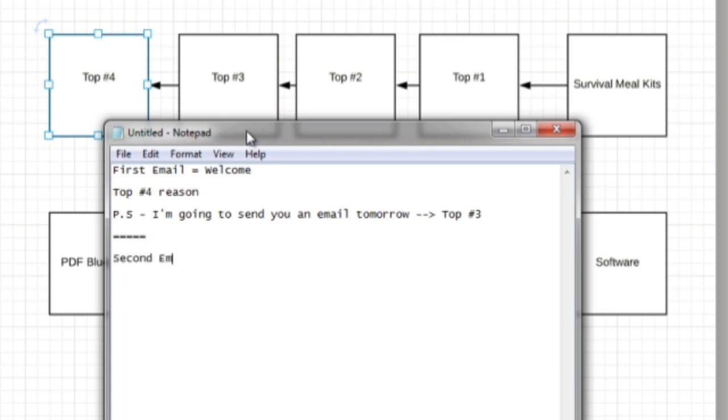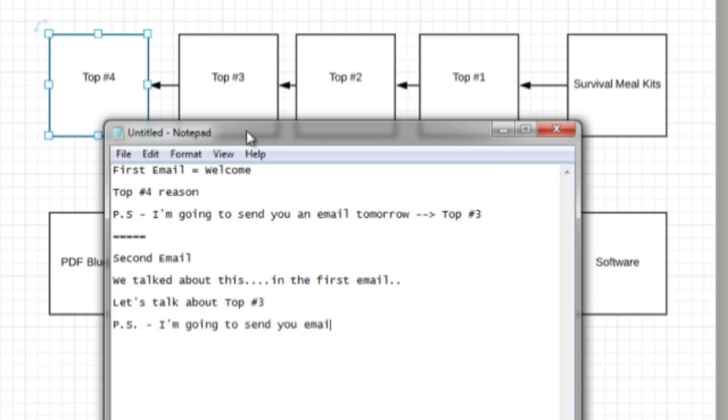The second email is going to be, all right, so we talked about this in the first email. Let's talk about top point number 3. And then, of course, in the PS, you're going to say, I'm going to send you an email in 2 days for top point number 4. So I don't really need to go on, but the point is you need to connect them.